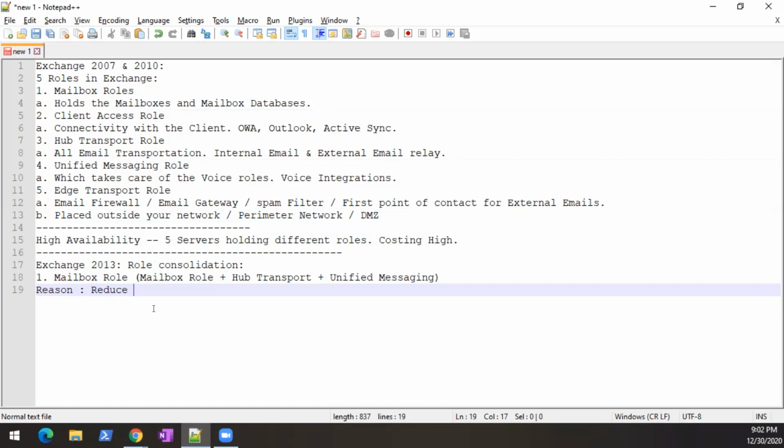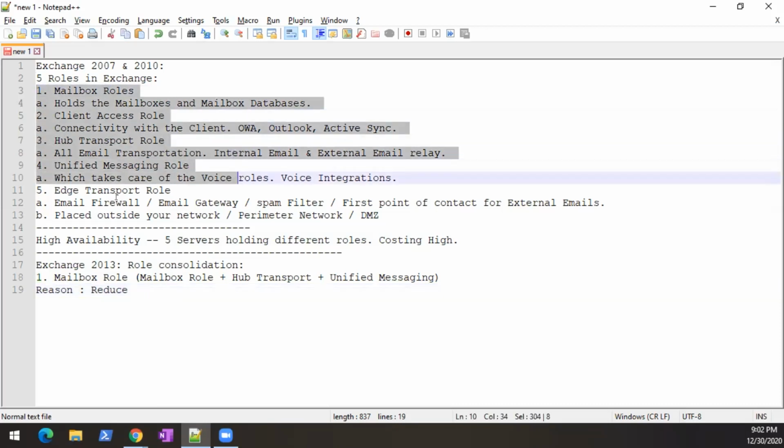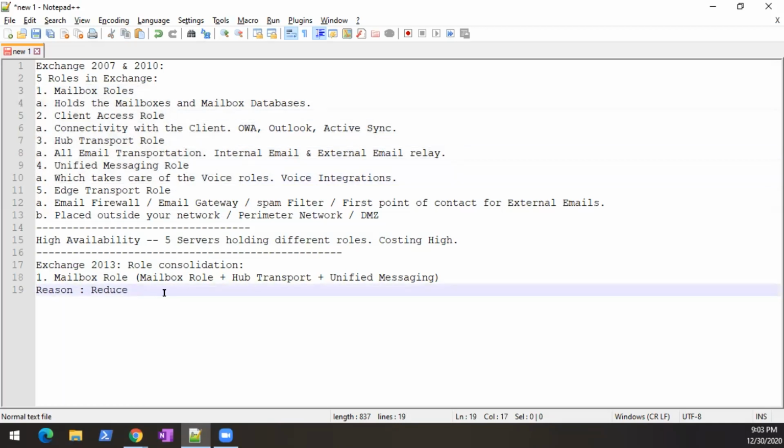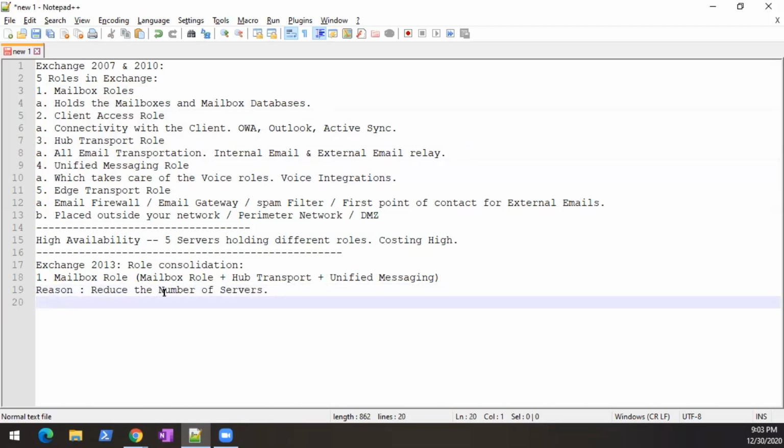Now in our scenario, not all the roles actually, these 4 roles... you cannot have the Edge Transport role with any other role, because as I told you it is going to be placed on the perimeter network. So all these 4 roles are now going to be installed on a single server in your system, because everything is now merged into mailbox. That's the reason Microsoft went for role consolidation, to reduce the number of servers.